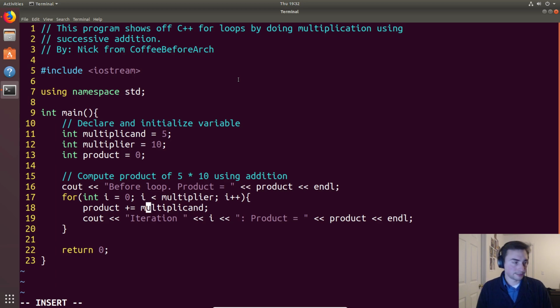So what is inside the loop? Inside the loop, to product we are adding the multiplicand every single time. So what we should be doing is adding 5 10 times, so it should be 5 plus 5 plus 5 for 10 times. We'll print it out every iteration, and before the loop as well. Then we'll see if we get the correct answer.